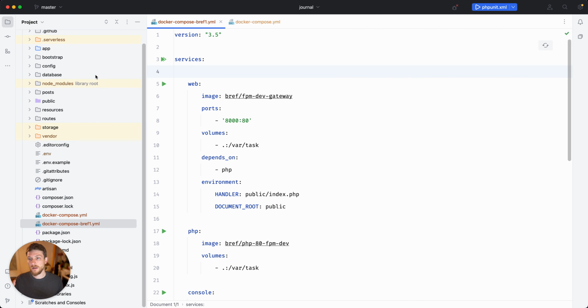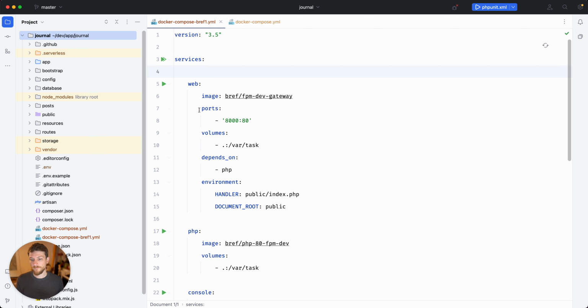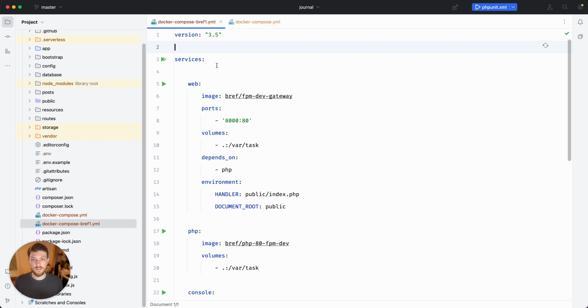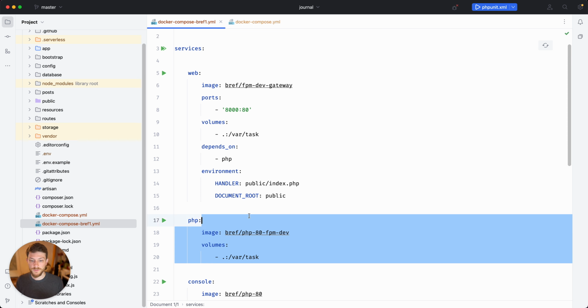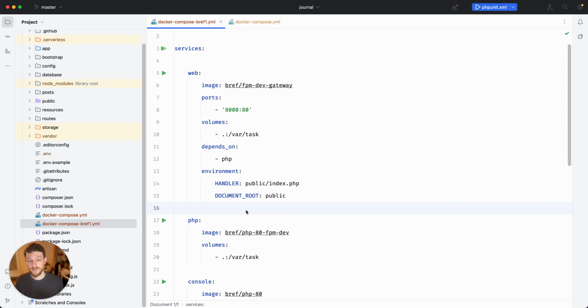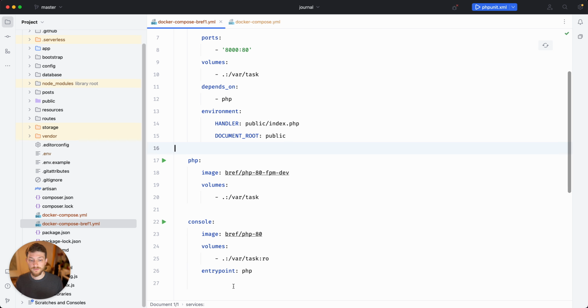I have, for example, a Laravel application here, and what you can see here is the configuration you would use for Laravel with Bref 1. So you have the FPM dev gateway where you set the handler, you set the directory that contains the public files like CSS, JavaScript. And then you have the PHP container that runs the PHP code. And if you want to use Artisan or the Symfony console, you would have to have another container where you override the entry point so that it doesn't start the Lambda server, it starts PHP.